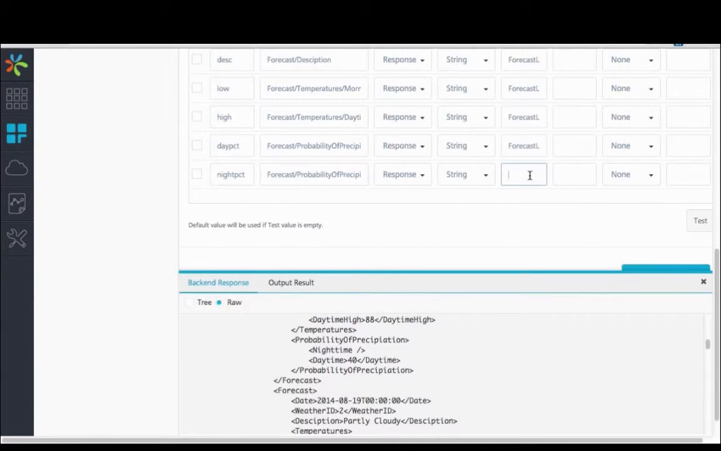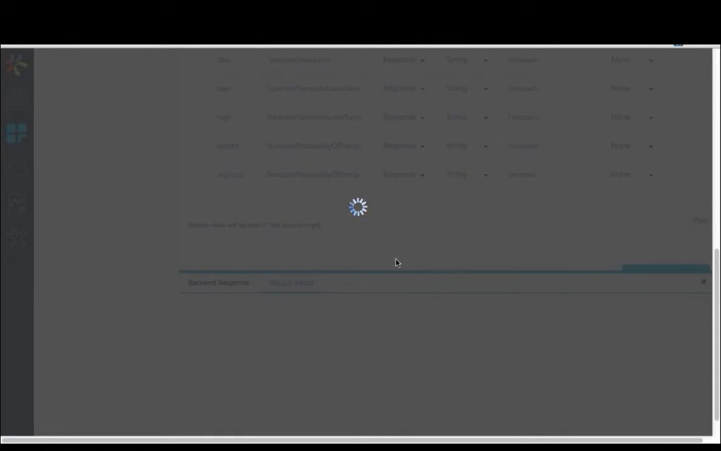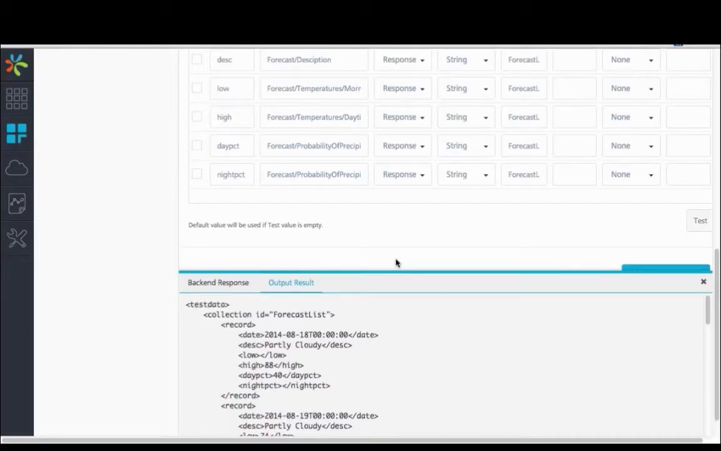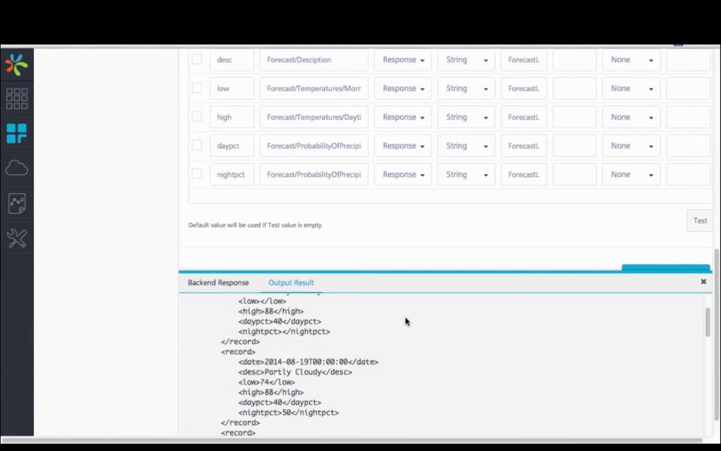So once this completes, the next thing we'll do is click the test button. And what this does is it calls the service again. It runs this XPath that we've configured, and then shows us in the output result what's going to go back to the client. So now we're looking at the output, and we can see that the response is much smaller now. We're just getting exactly what we want: the date, the description of the weather, the low, the high, and the precipitation percentage.